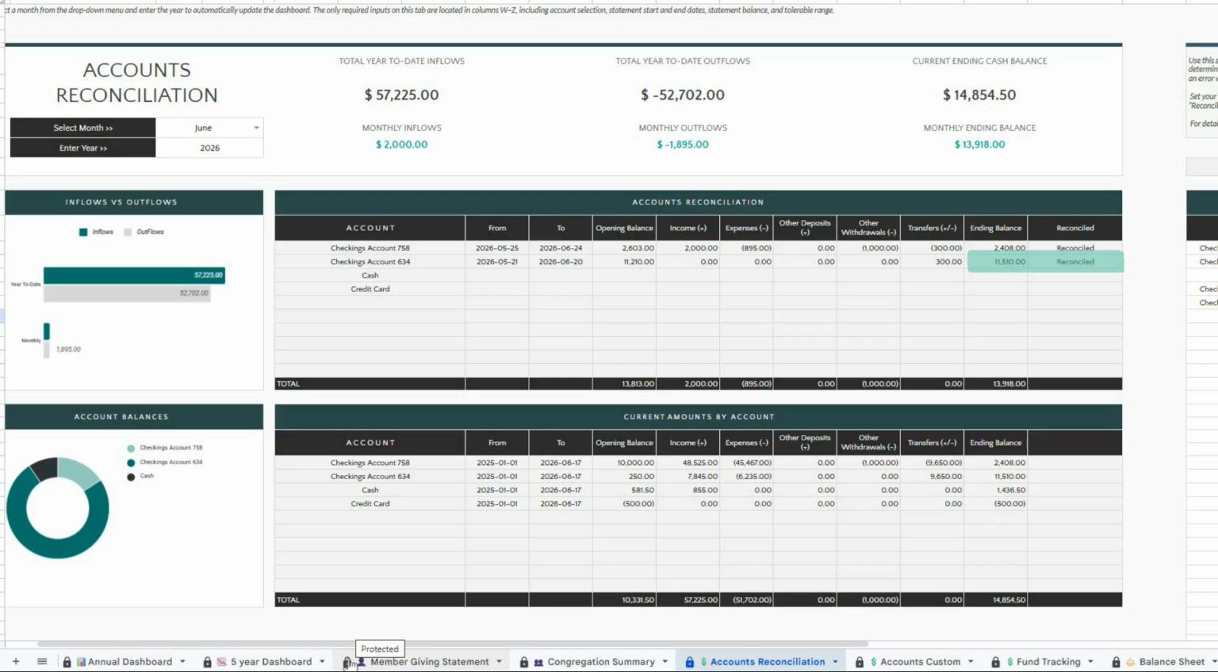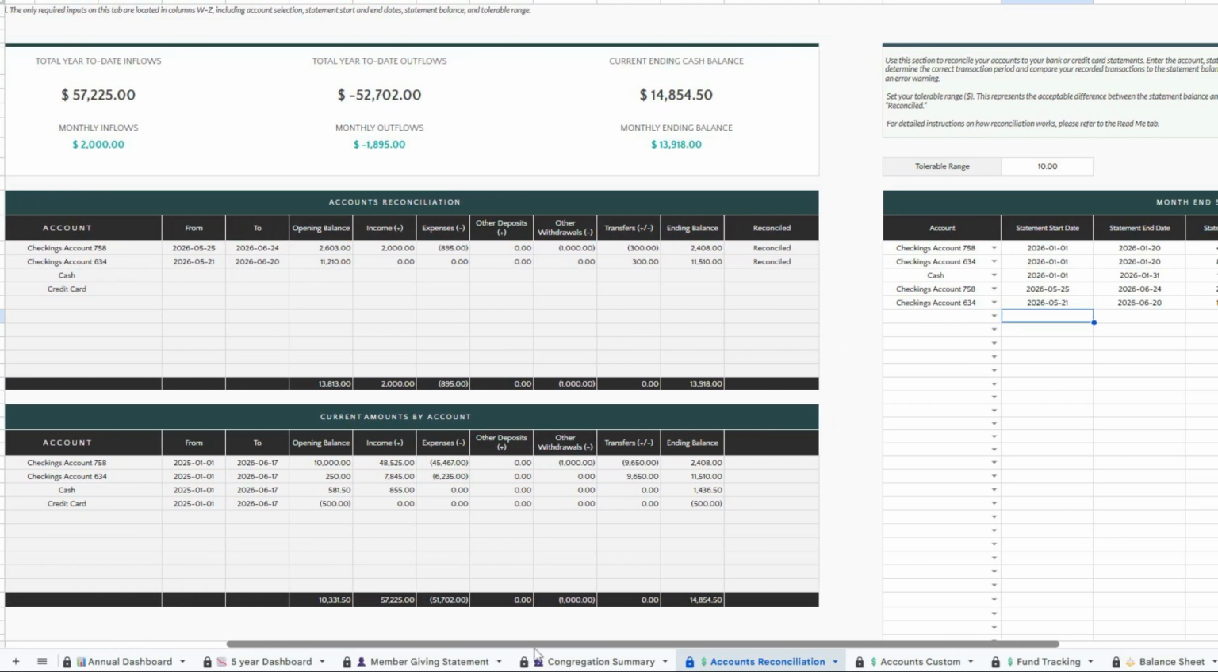The ending balance recalculates automatically, and because it agrees exactly to my statement balance, it shows reconciled. You just repeat the same steps for any other accounts and for each month end. Simple as that. One extra feature worth knowing about is the tolerable range. The default is set at $10.